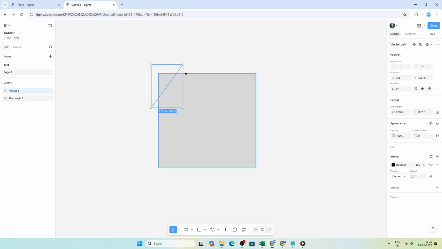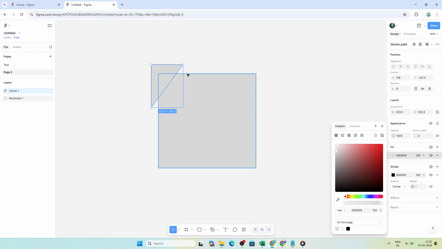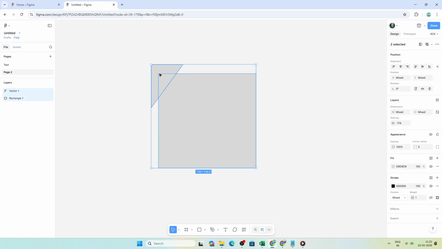If that triangle doesn't look solid, select the shape and click Fill in the right-hand panel so it's a filled shape with a visible color. Filling it makes it easier to see and ensures the next operation behaves correctly. With the triangle ready, select both the rectangle and that corner shape together. You can shift-click each one or drag a selection marquee around them.